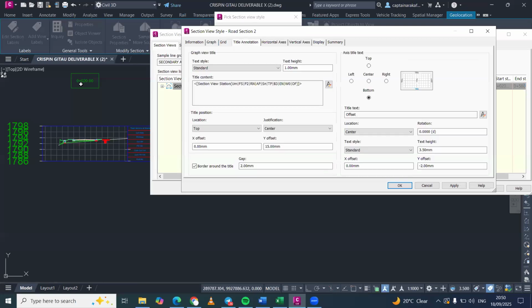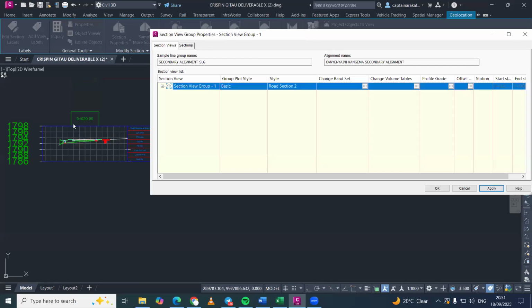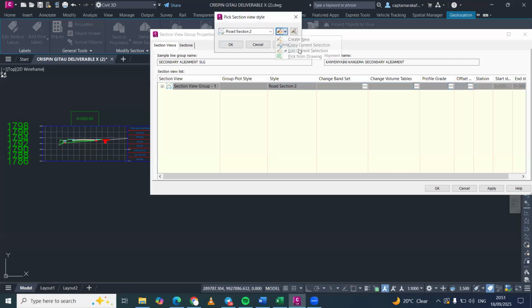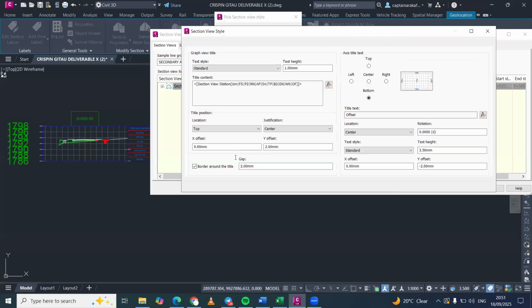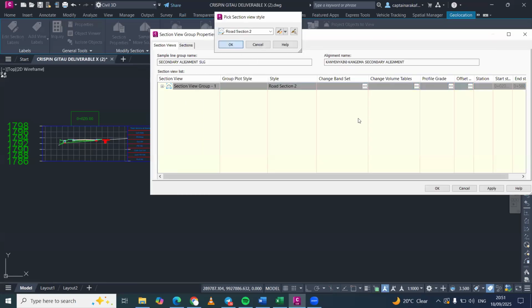Remember, under title annotation, we can now probably have the Y offset not at 15. 15 is too far. Maybe we can even reduce it to something like 2. Right? Apply. Okay. If I apply now, yeah, this is what we have now with the title annotation. You probably don't need this outline, right? Probably get rid of the border. Doesn't really serve any purpose, but you can choose to have it on, right?